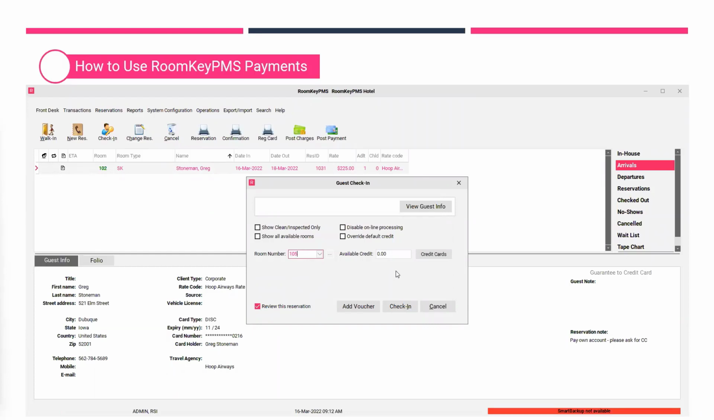Now, an authorization will not take the money from the guest account, but it will simply place a hold on those funds within the guest account.